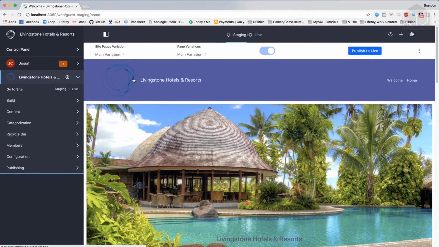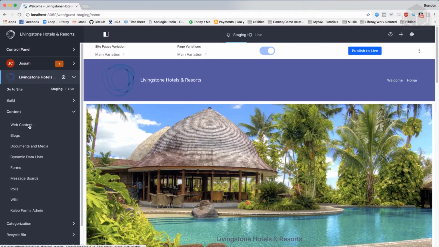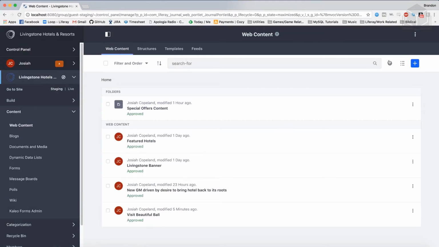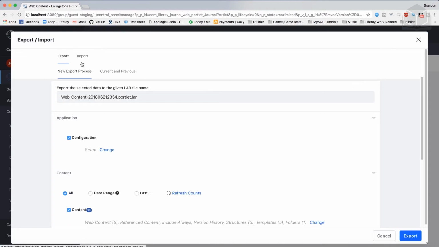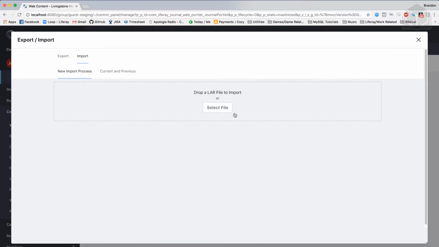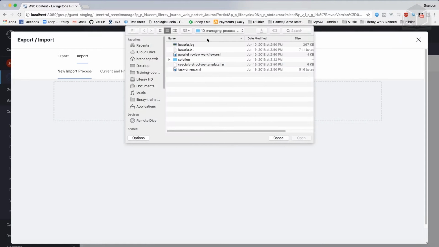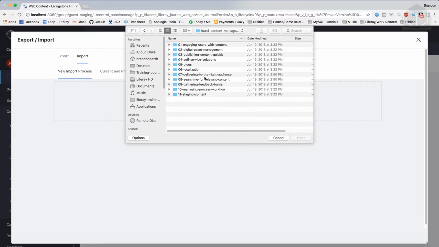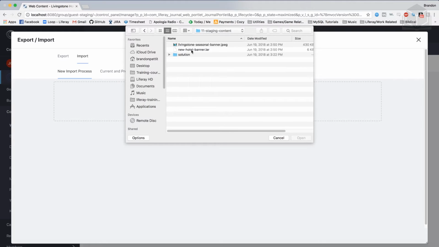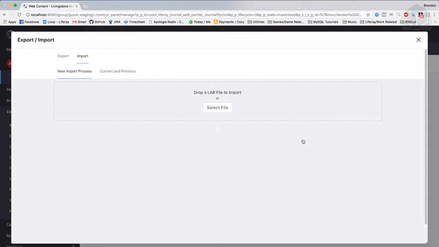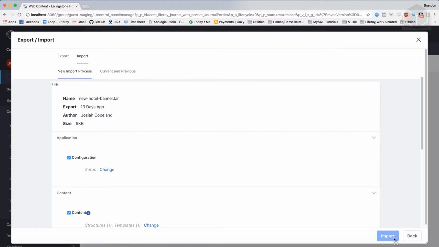Go ahead and open the menu, open content, and web content. We're just gonna go ahead and import this seasonal banner that we have, okay? So click on options and export import, okay? Click on import here, select file. All right, and navigate to your exercises, and you're gonna go to 11 staging content in your exercises. All right, go ahead and click on new hotel banner.lar and open it up. All right, click on continue and import.